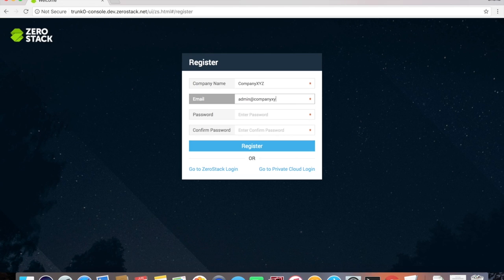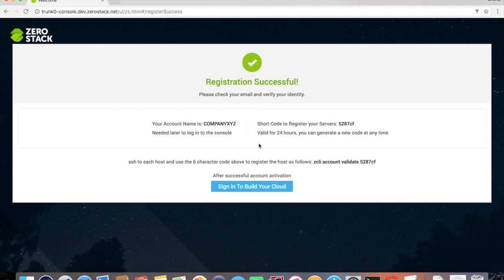This account will be responsible for joining new individual server nodes, also known as Z hosts, into the environment, as well as being the main account to interact with ZeroStack in case there are any support calls. Think of it as the master cloud account in your ZeroStack environment.